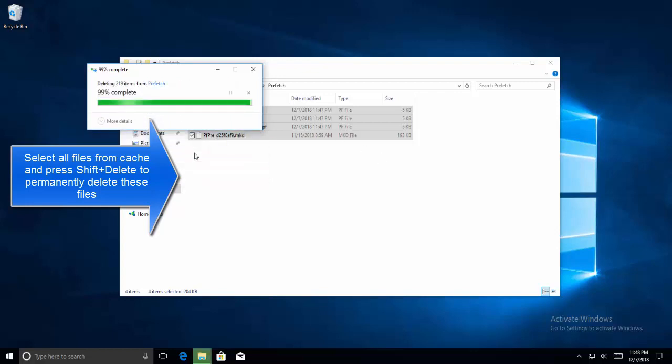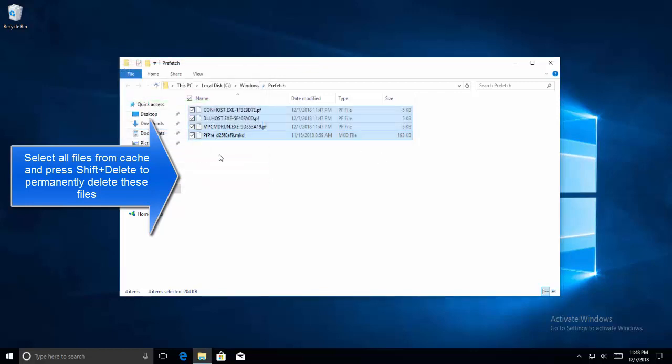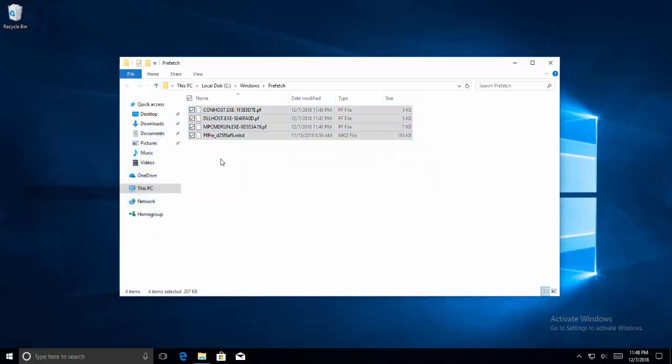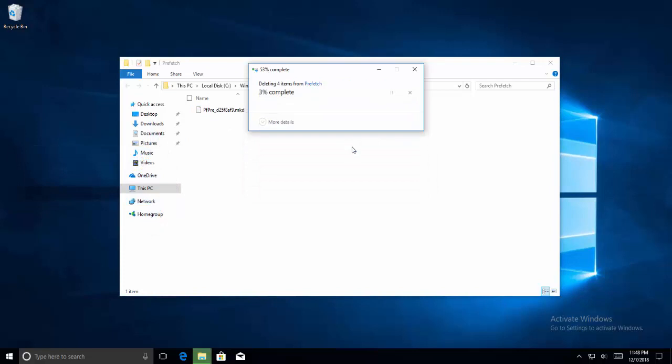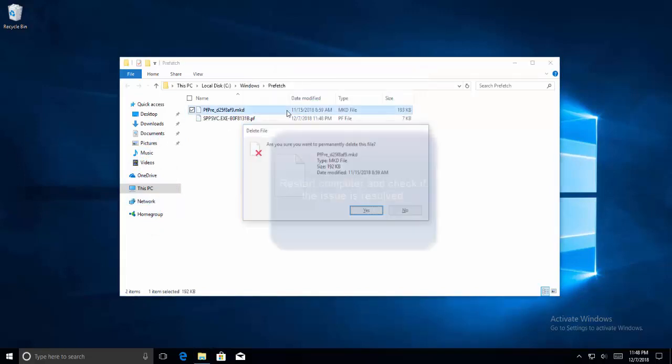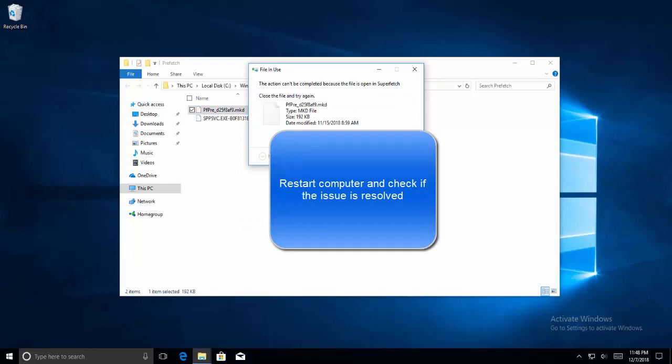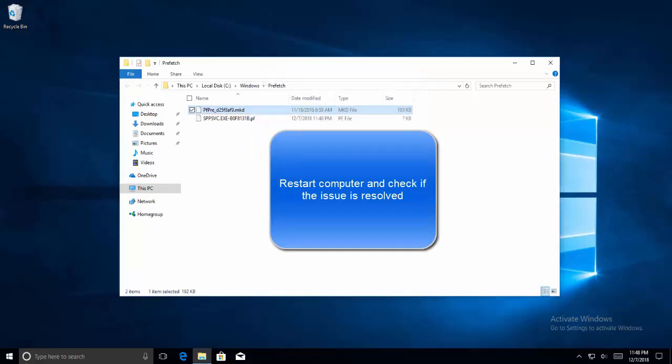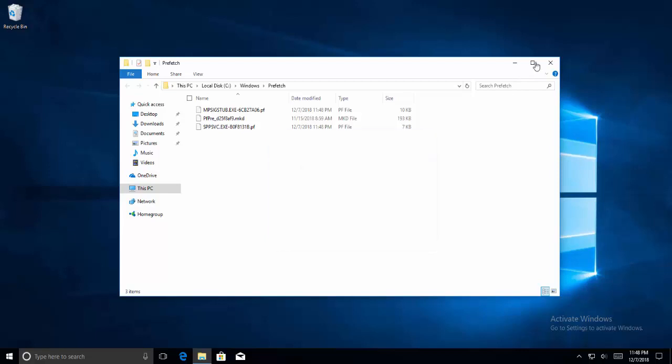Let's skip this file. Try one more time. Okay. Now, restart the system and see if the issue is resolved. If the issue is not resolved, then we can try our next solution.